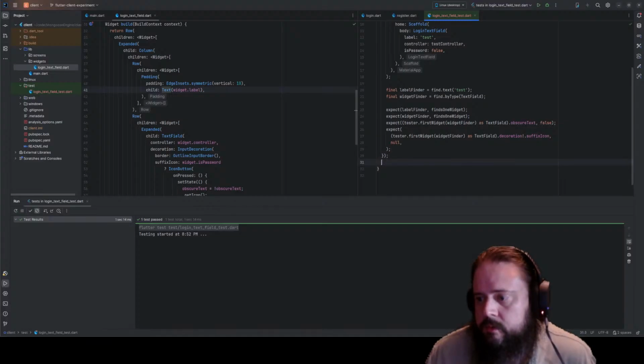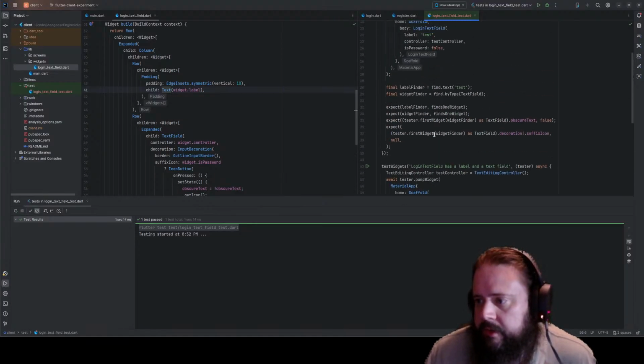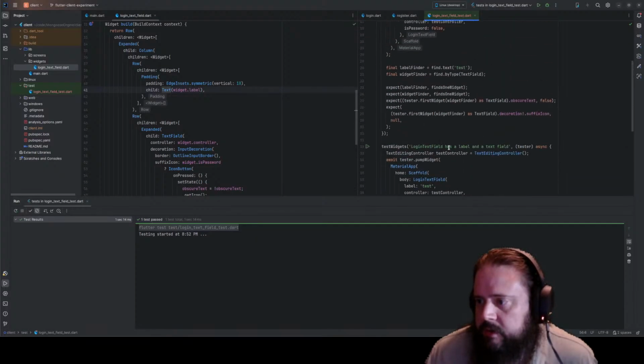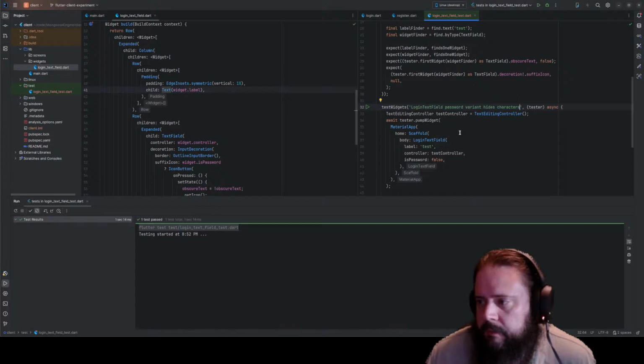Okay, now let's do a variant of this test, and we can just do, in theory, another inside the same class. This will be login text field. Password variant hides characters. And password variant hides characters and is toggleable, I guess we could say.